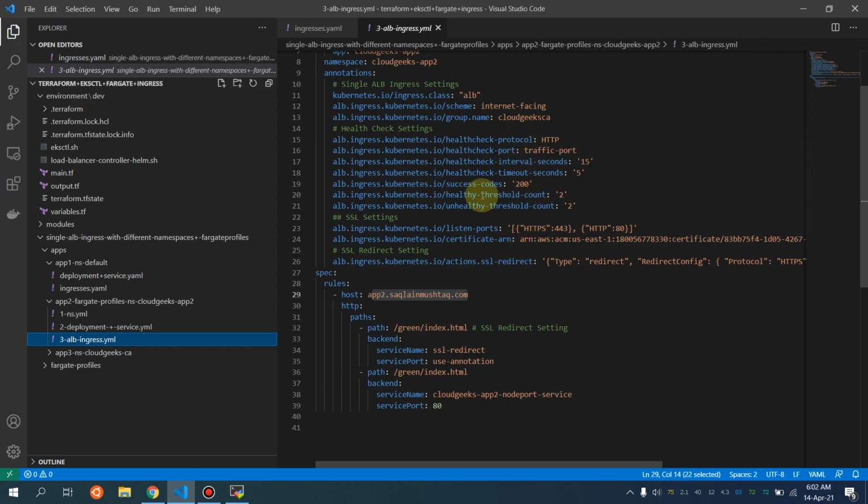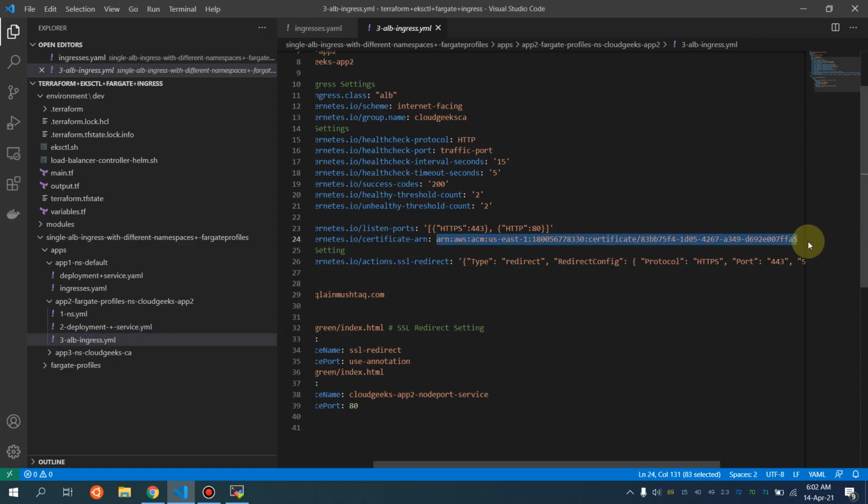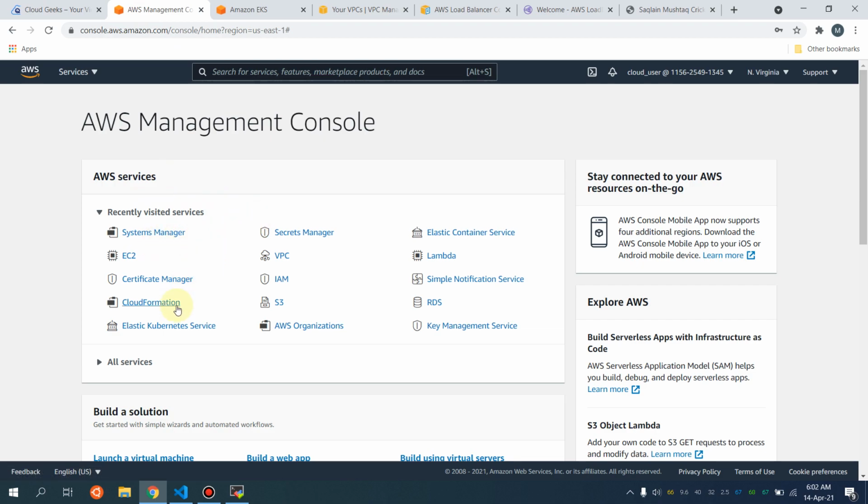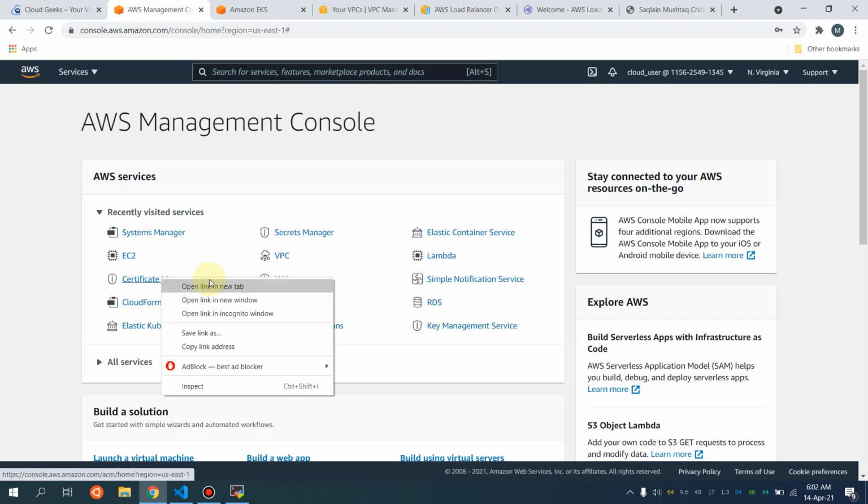So anyway, this is something with regard to the HTTP and HTTPS setting. So this is the second one. What I will be doing is simply updating this ARN. I'm going to copy this, and I will be navigating to my section of ACM, Certificate Manager.